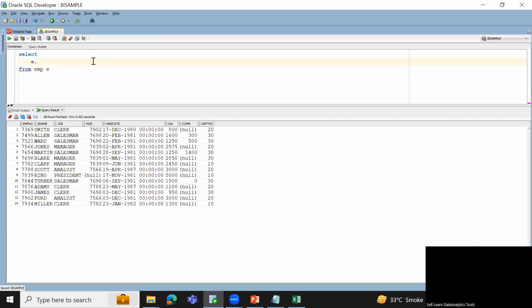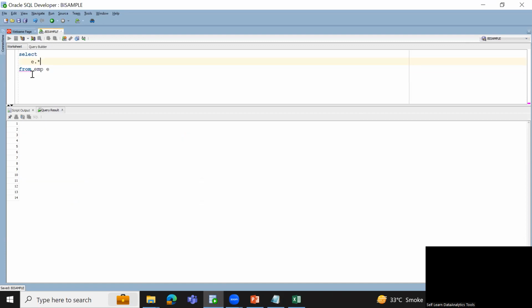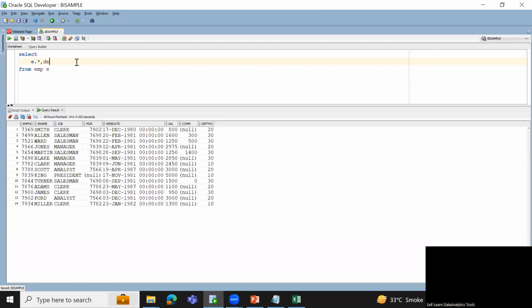For example, here I'm writing E dot star, all the columns of the employee table. Then I'm writing dense rank. Why will I not use rank? Because if two people have the same salary, rank will skip the next rank. If you see here, there are two people who have the same salary, 3,000 and 3,000. It will allocate the same rank, but the immediate next rank it will skip. That is a disadvantage of the rank function. So always we need to use dense rank instead of rank.